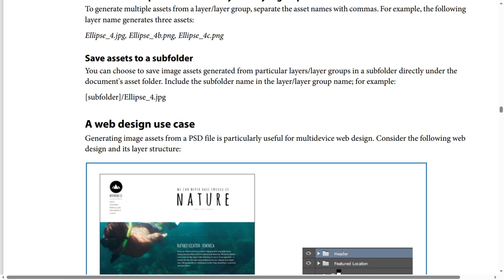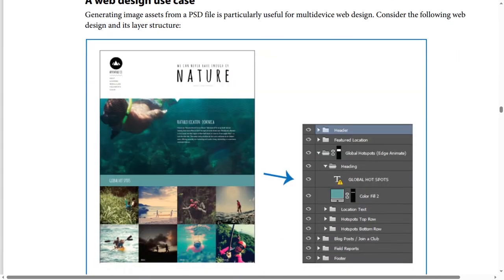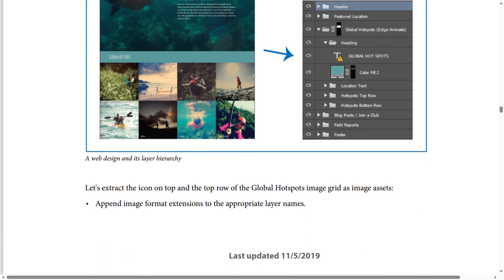A web design use case. Generating image assets from a PSD file is particularly useful for multi-device web design, and consider the following web design and its layer structure, like this screenshot now. A web design and its layer hierarchy.